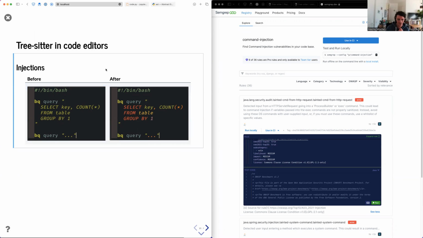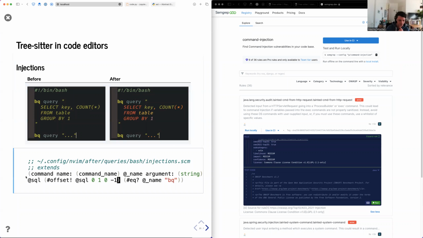But with Tree-sitter, we can write a query, which I've put here, that matches any command which has the name bq, and I say everything that is inside the string node of this command, highlight it as SQL code. And just by writing a query like this, I get SQL highlighting inside a bash script, which is very generic. As long as your code editor uses Tree-sitter, you can do this, very cool.